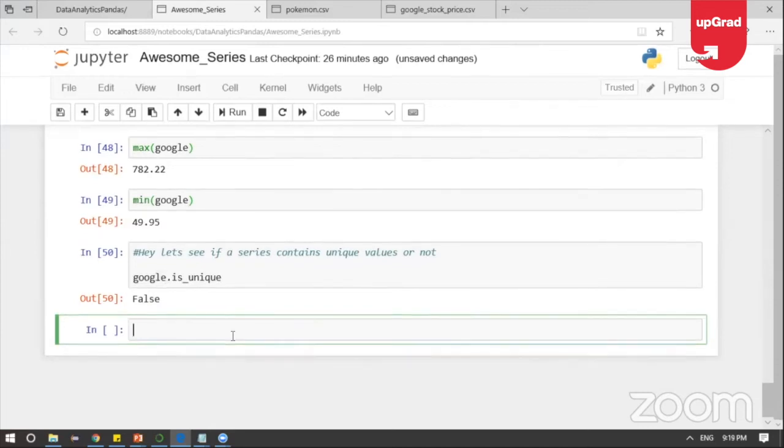Okay. Now let's proceed further. Yes, Ramin, we can do that. So it's a part of the session. Let's sort the values. All right.